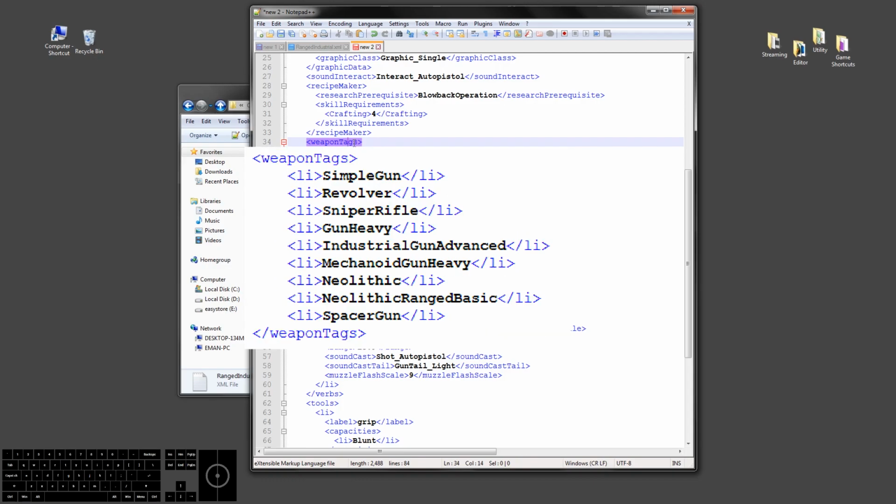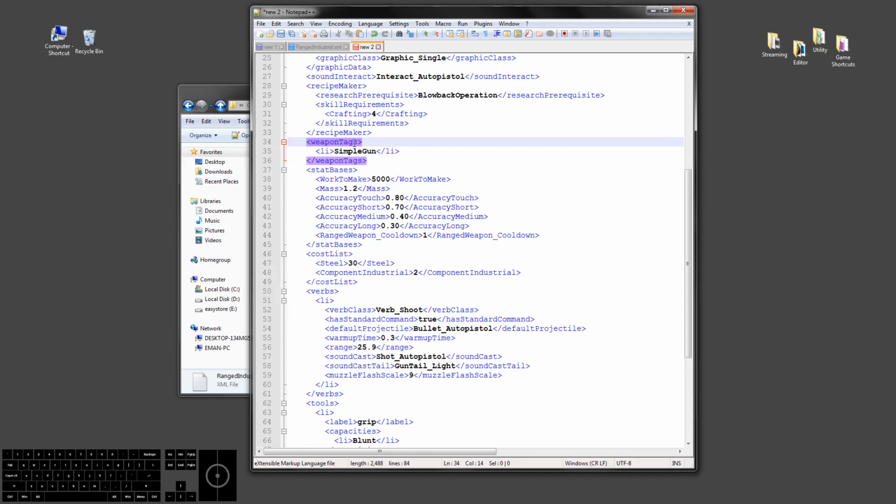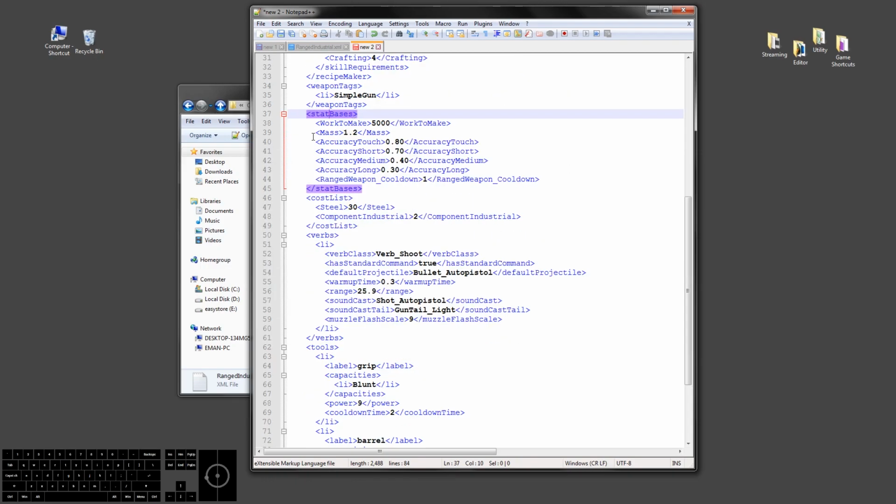I'll go ahead and put a list of the different weapon tags that I know about on the screen. There might be more that I don't know about, but you want to have sniper rifles as sniper rifles or pistols as pistols so the AI knows what to use weapons as. Here in stat bases, we have work to make, which is obviously how long it's going to take to make the weapon at the crafting station. Here in mass is how much it weighs.